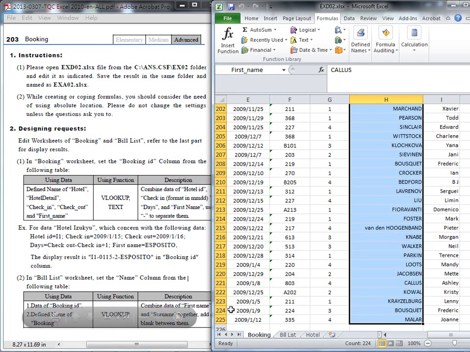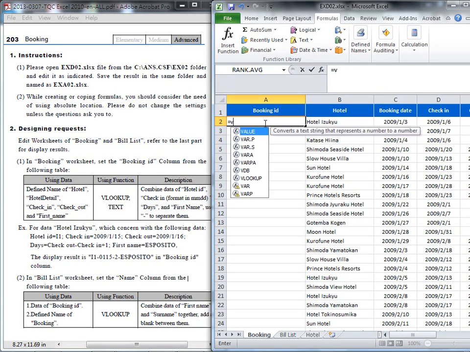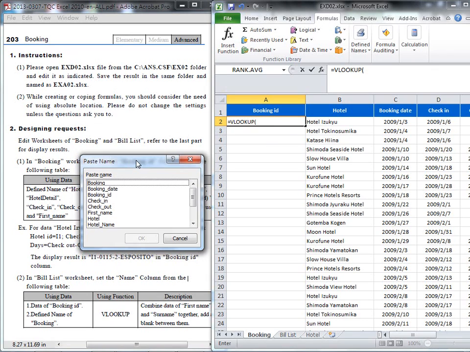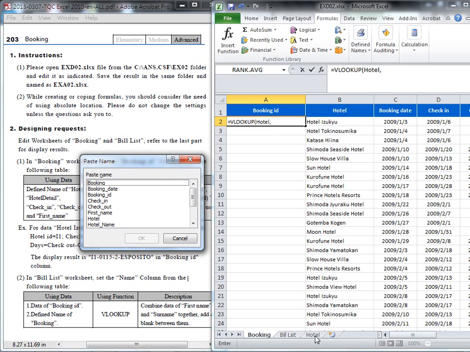Okay, so we go back to the first cell, A2. And of course, start with the equal sign and VLOOKUP. And what value will you use to look up? Of course, it's the hotel. So I will press F3, and when you press the function key F3, it will give you the defined name list, and this will be the hotel. So I will use hotel to look up the... Remember that in the hotel worksheet we have a hotel detail.